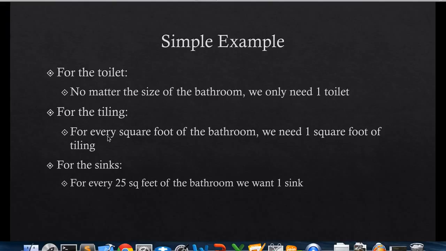For the tiling, for every square foot of the bathroom, we need 1 square foot of tiling, which makes sense. You might do it a little differently if you want to include a little bit extra for contingency, you can do that. But we're just going to do a basic example here. For every square foot of the bathroom, we need 1 square foot of tiling. That's different from the toilet, where no matter what the size of the bathroom is, we're only going to need 1, whereas the tiling is based on the square footage. So if I type in 25 square feet, I want it to calculate 25 square feet of tiling. Or if I type in 50 square feet, it needs to calculate 50 square feet of tiling.